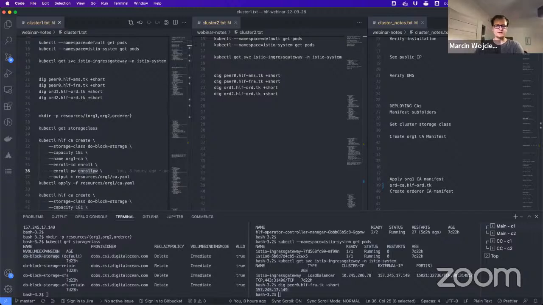The Hyperledger Fabric Operator offers an option to deploy things right away if we remove these two lines. So just this command would result in a CA being deployed right away. With just this, we can also inspect what's happening, how the deployment looks.